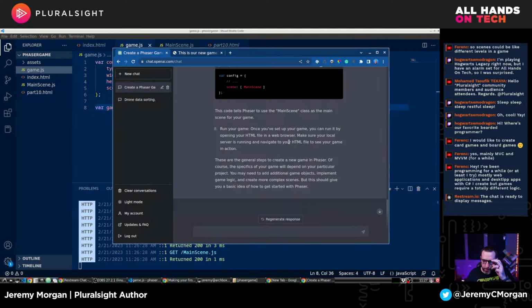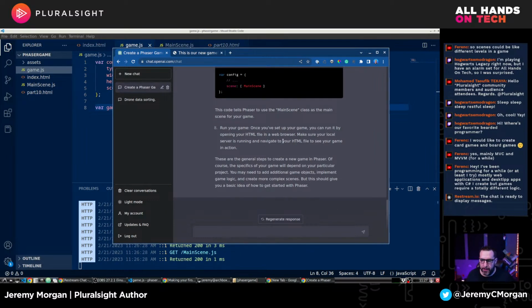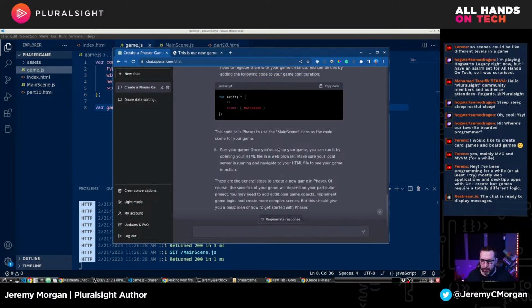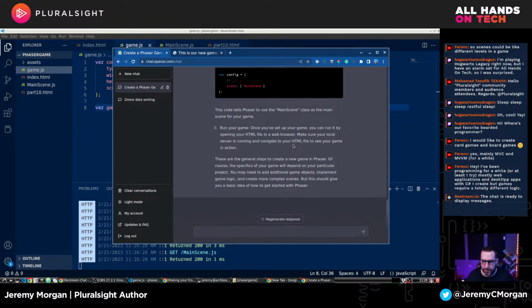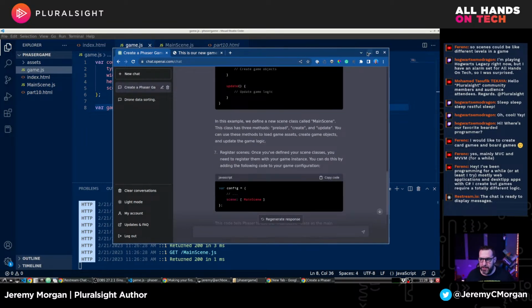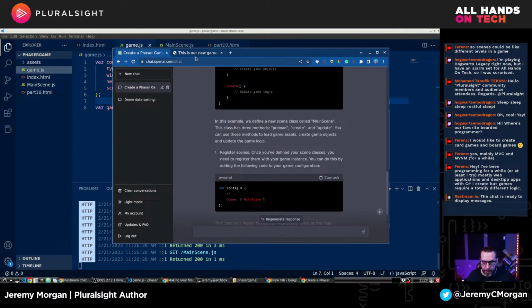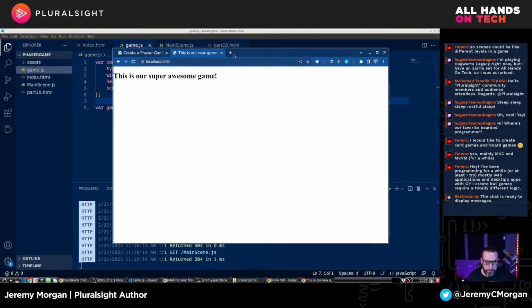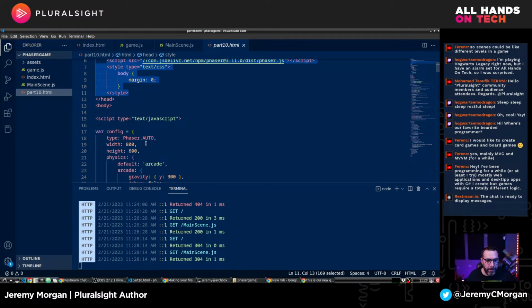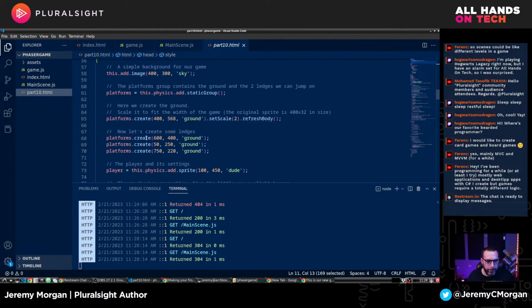So now we have our main scene class as a main scene. Run your game. Once you've set up your game, you can run it by opening an HTML file in the browser. So these are the steps to create a game in Phaser. This is not enough to actually start a game. I know enough about Phaser to know that that's not enough. However, we're getting close, right?